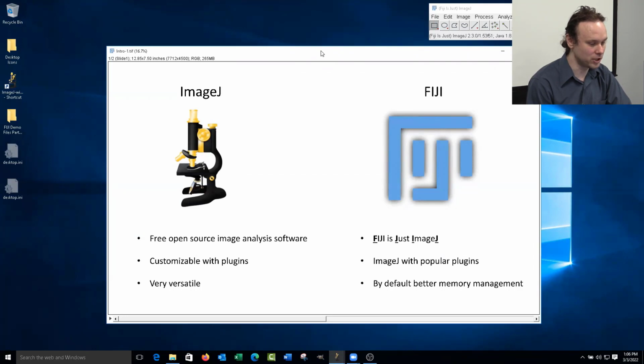So I prefer FIJI a lot because it comes with a bunch of plugins that are very useful, particularly the bioformats plugin, which lets you import images from almost any microscope you could think of. There are some exceptions to that, but in general, it's pretty good. It also, by default, comes with the ability to access more of the computer's RAM, which can be useful if you're looking at large file sizes.